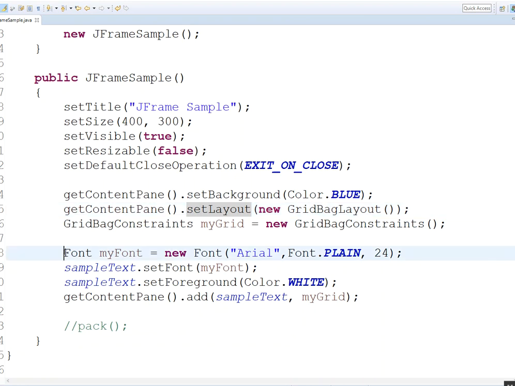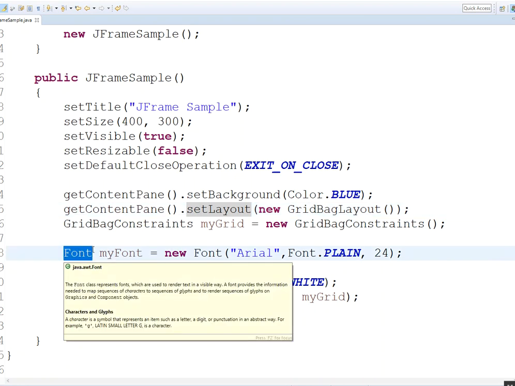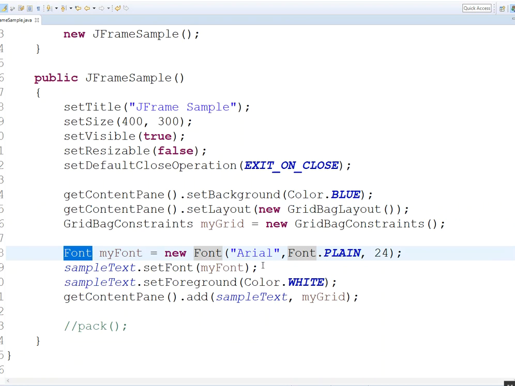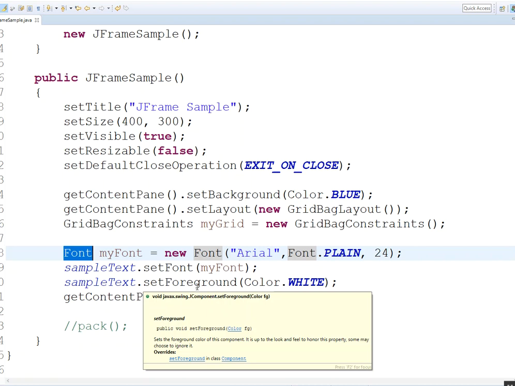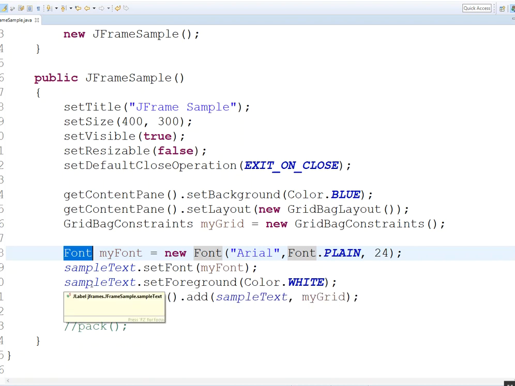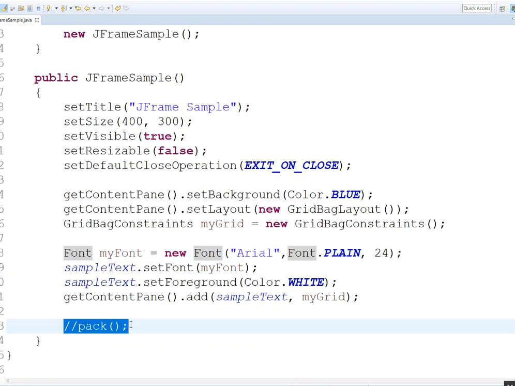Now I'm going to create a font. All right, we had a whole video on how to create fonts, Arial and fonts for the style, and then we have the font size. All right, and then I set the font to the control, and I set the foreground. Okay, that's the color of the text. I set that on the control. So I'm going to set the color of all the controls with a set foreground for that control. And then finally we add that control to my grid. And you notice that here I turned off pack.